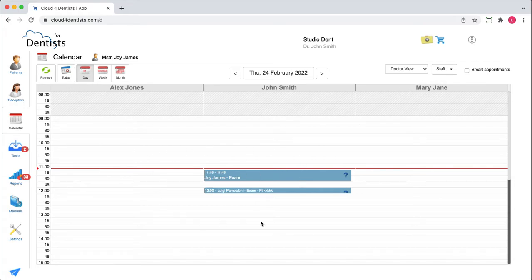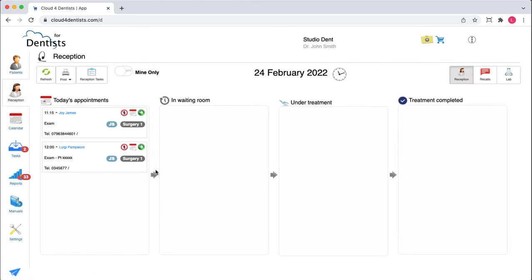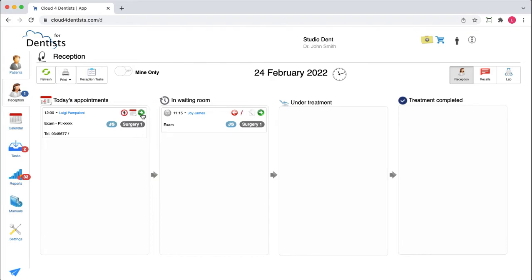Now what we can do here is go to reception to do the check-in and check-out. To do the check-in, you need to press this green button here, to move the patient from today's appointments into the waiting room. Then if you press this green button again, you will move them to treatment, and then you can move them to treatment completed for the checkout.